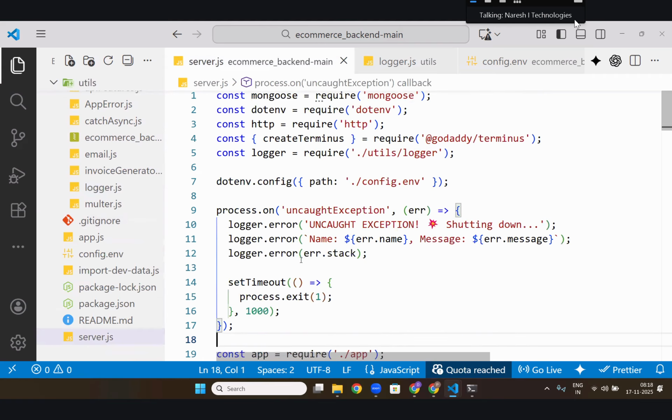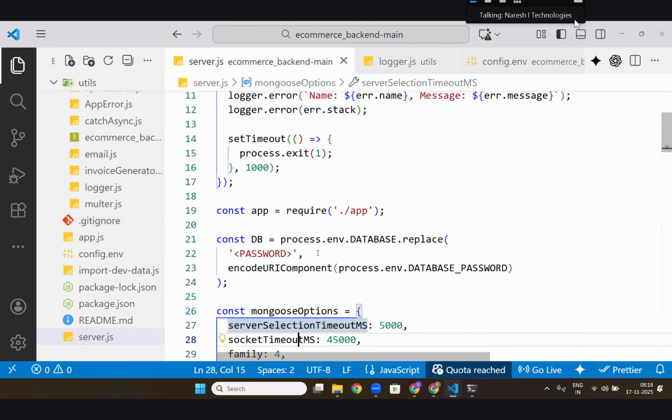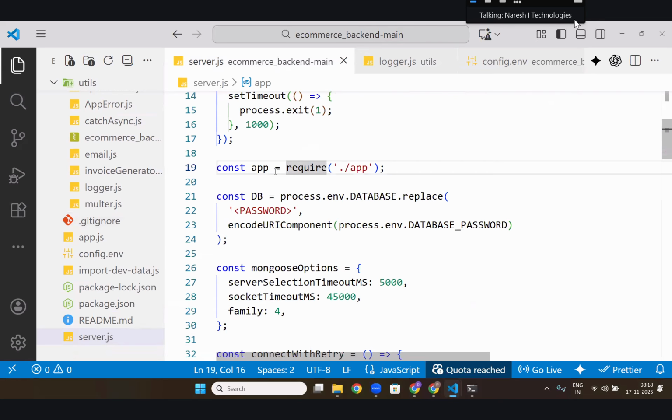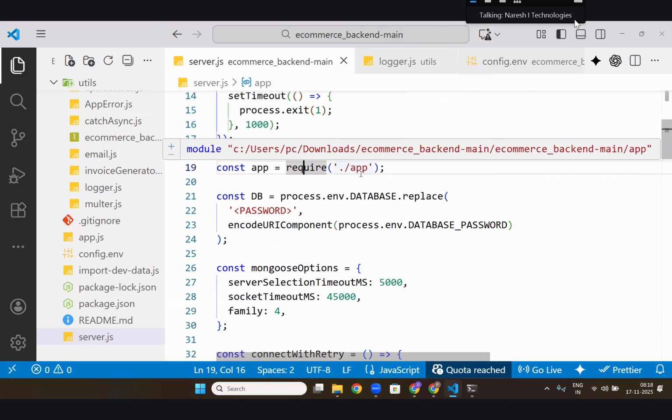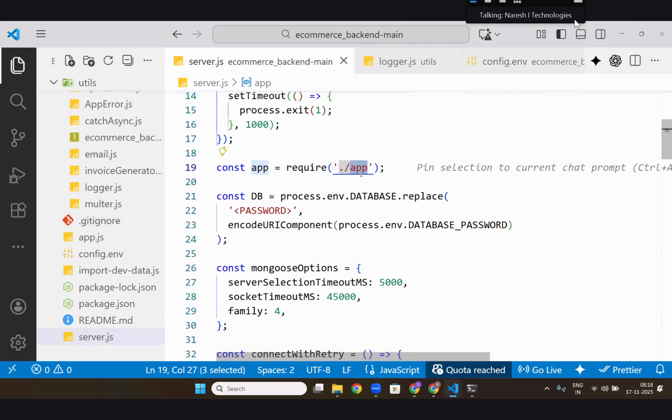Okay, if any errors happen, he will handle it. If errors are not there, he will start with const app equals require app. Sir, normally what you write is not a require app, you write express. You remember, when you call express, express creates the app. But this guy is doing it differently. How does he do that?